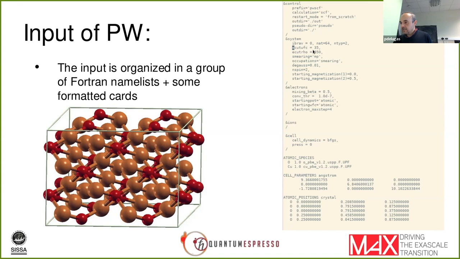The other namelist is system. You have to indicate the information about the structure of your system. This is usually done with the ibrav flag. ibrav may be one of the 14 Bravais lattice indices, and it indicates which structure you want to use. Or you can indicate, like in this case, ibrav equals 0. In that case, you are not indicating the structure directly, but you are passing the cell parameters below. Then you have to indicate the number of atoms and the types of atoms that you have. The most important thing is the cutoff for the wave function, ecutwfc.